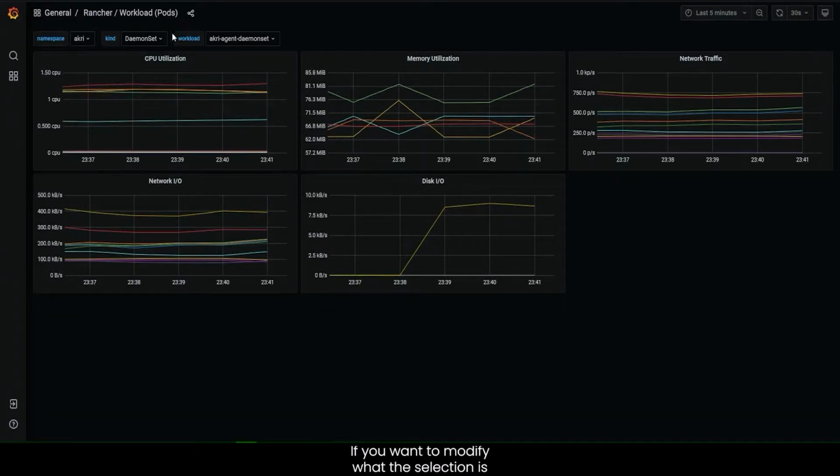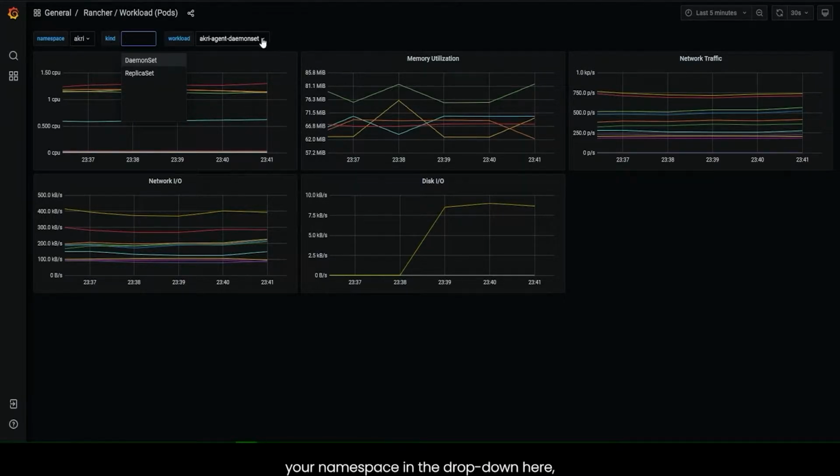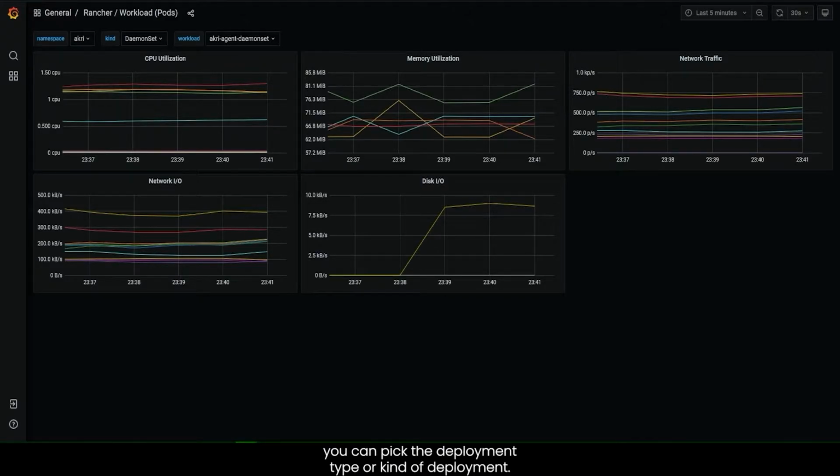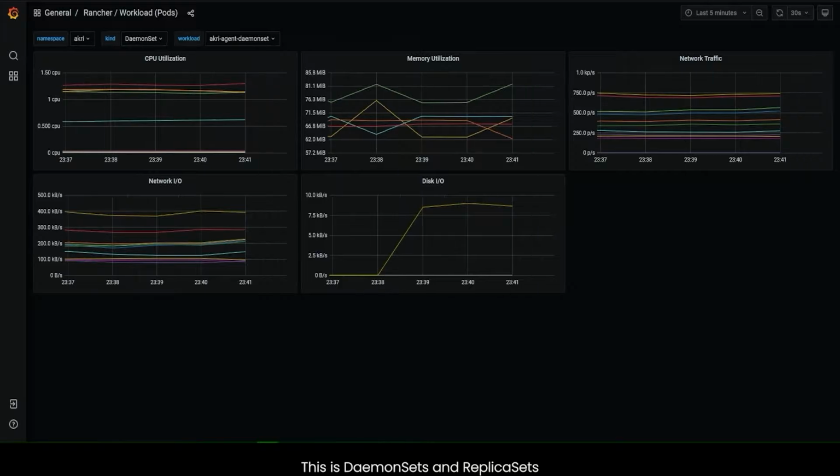And if you want to modify what the selection is for this workload and pods, you can specify your namespace in the drop down here. You can pick the deployment type or kind of deployment. This is as daemon sets and replica sets in the ACRI namespace, and the individual workload that's represented on the screen.